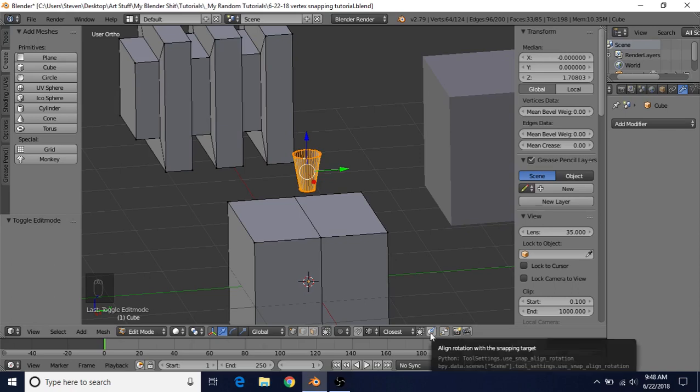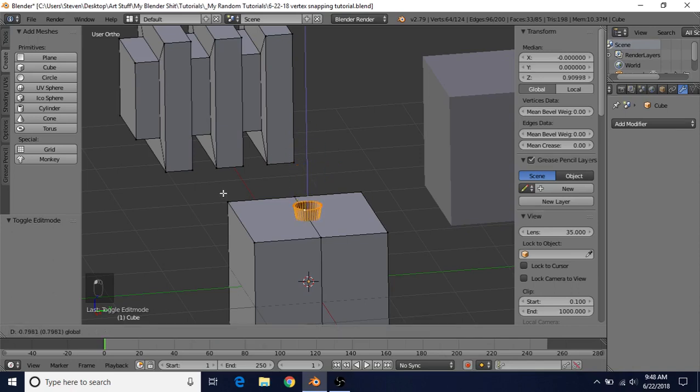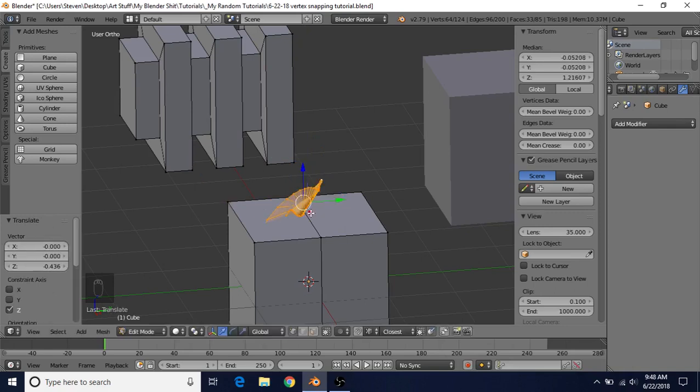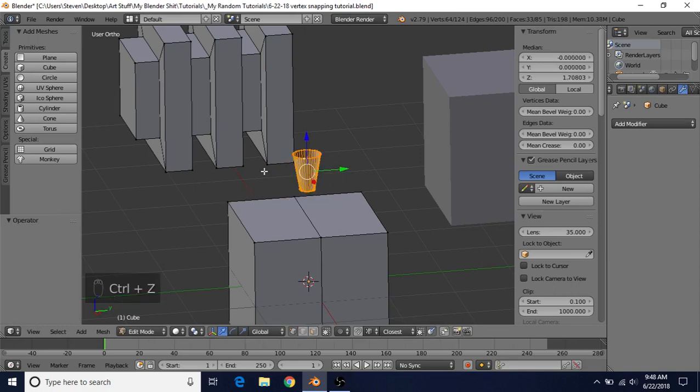The next option is to align the rotation with the snapping target. So if we turn this on and we grab it on the Z-axis, hold Control, we're going to get this funny little shape because it's just going to be trying to align the rotation with the vertex normal of this vertex. So if you're not sure what vertex normals are, it's basically just the direction of the vertex or face. If it's a face normal, it would be the direction of the face.